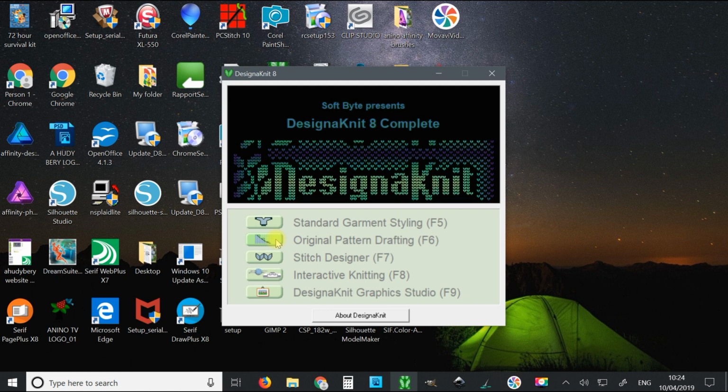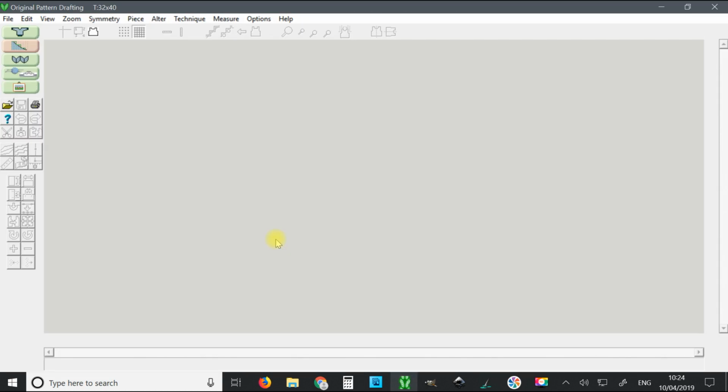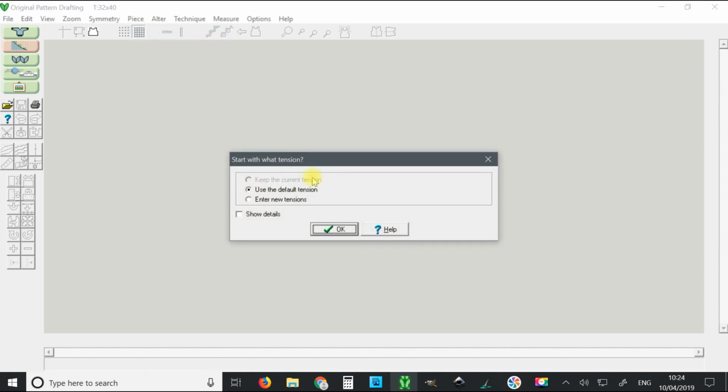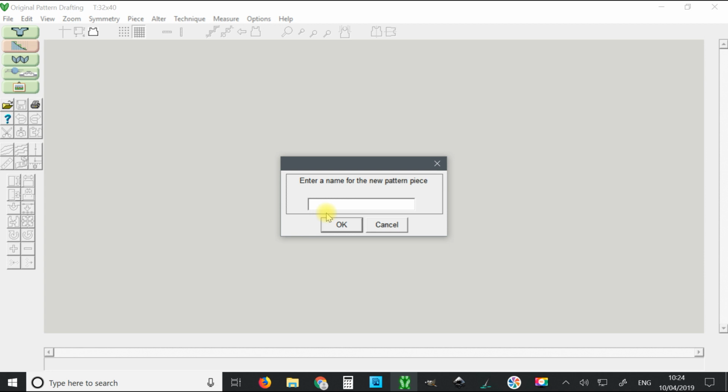Open your Designaknit software, click on original pattern drafting. The work surface pops up. Click on piece, block, new piece. You can use the default tension, or you can enter your new tension. You click OK. I'll be using the default tension, so click OK. The first shape we'll be creating is a hexagon.